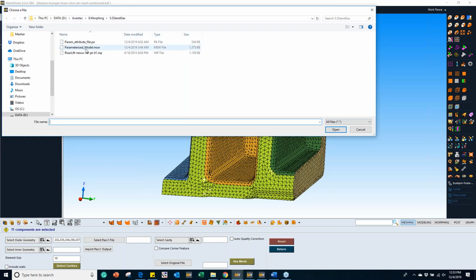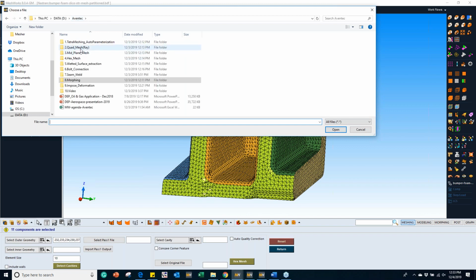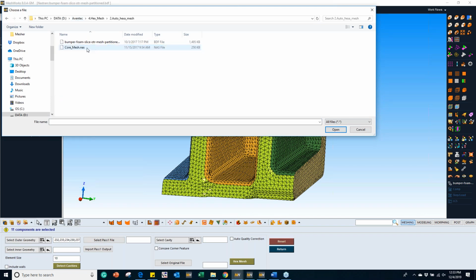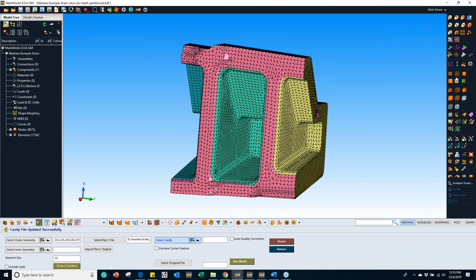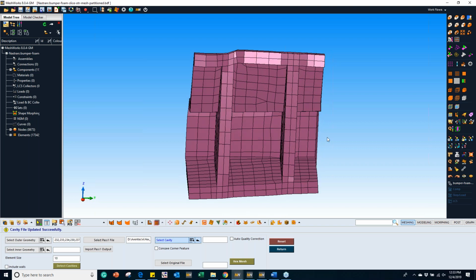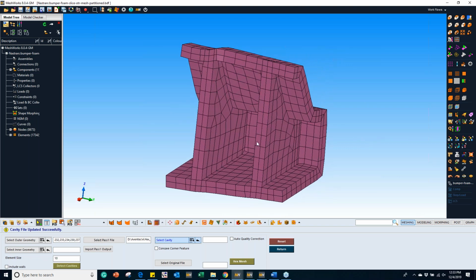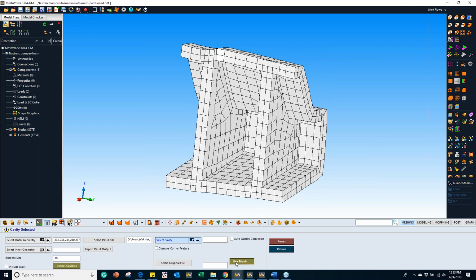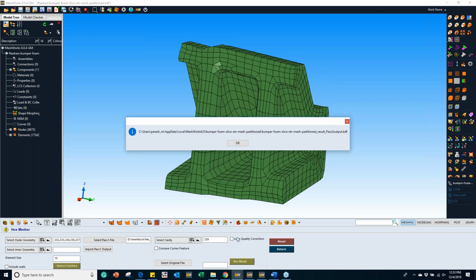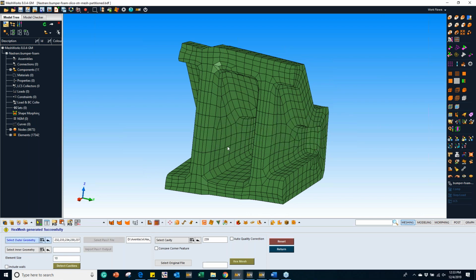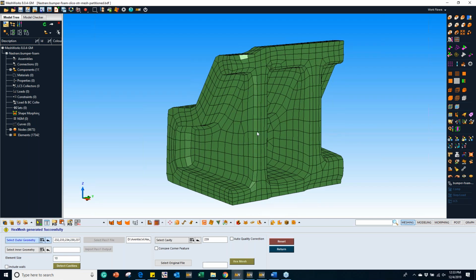Now we have to import the same core mesh which we just created. I have exported it beforehand, and I'll show you the same core mesh which I just exported. So this is the same core mesh, and I have to select cavity and simply say hex mesh. So within less time, a hex mesh has been created with a very nice quality, as you can see here.